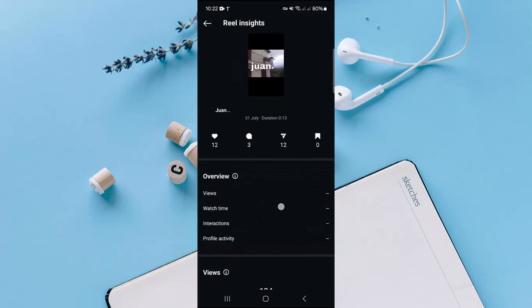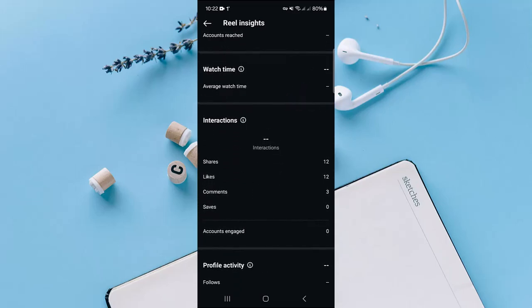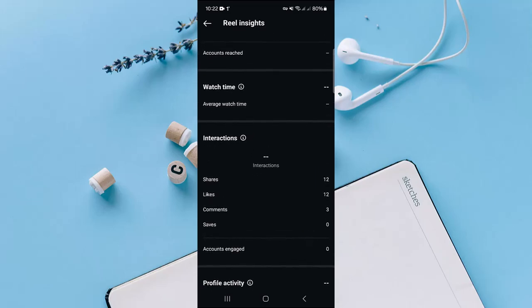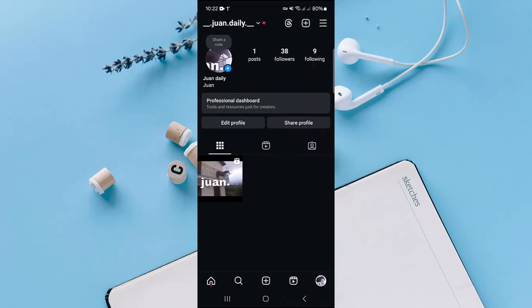And here you can find overview, views, watch time, interactions, in which there are share count too. So yeah, and you get your accounts engaged with your reel. So you must make your account a professional or business account so that you can know who shared your reel.